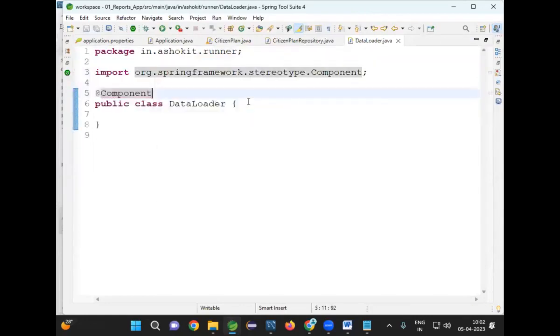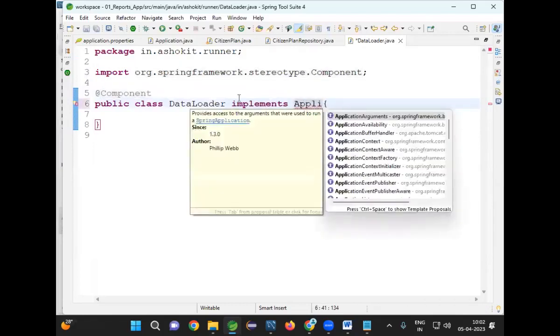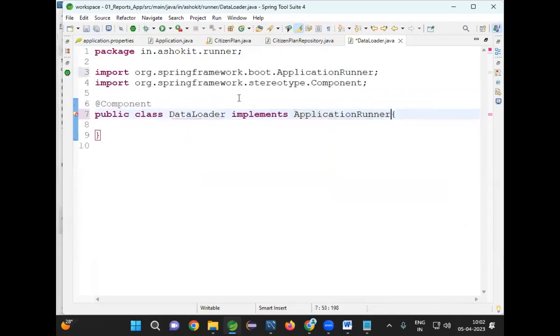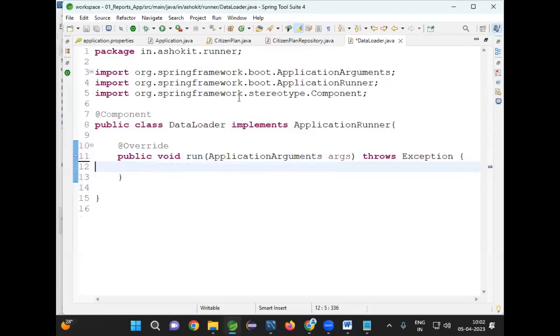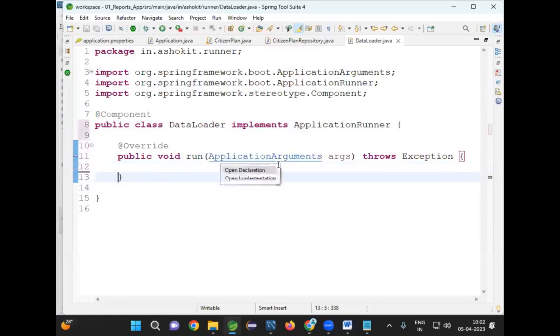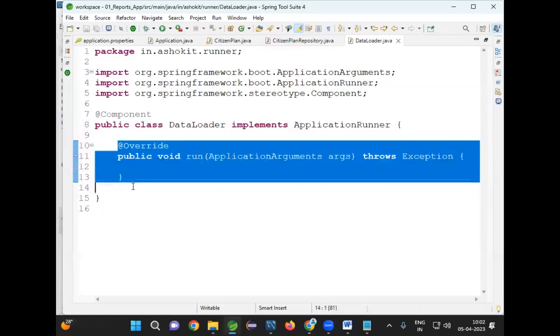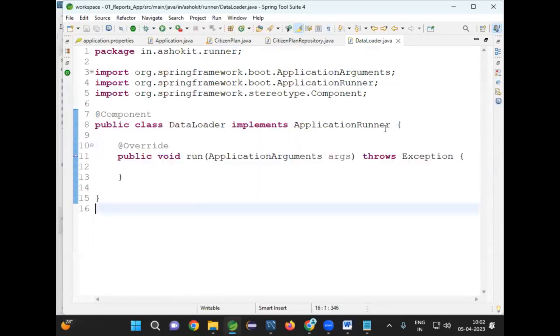For that I'm going for a component. This component implements ApplicationRunner. What is the purpose of the runner? The code will be executed only once, when our application is started. I want to write this logic to insert the data into the table by using my runner.